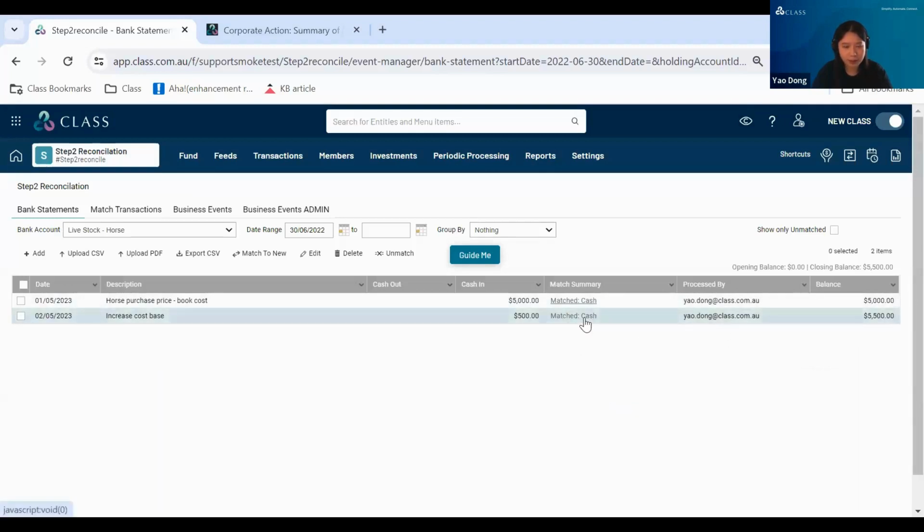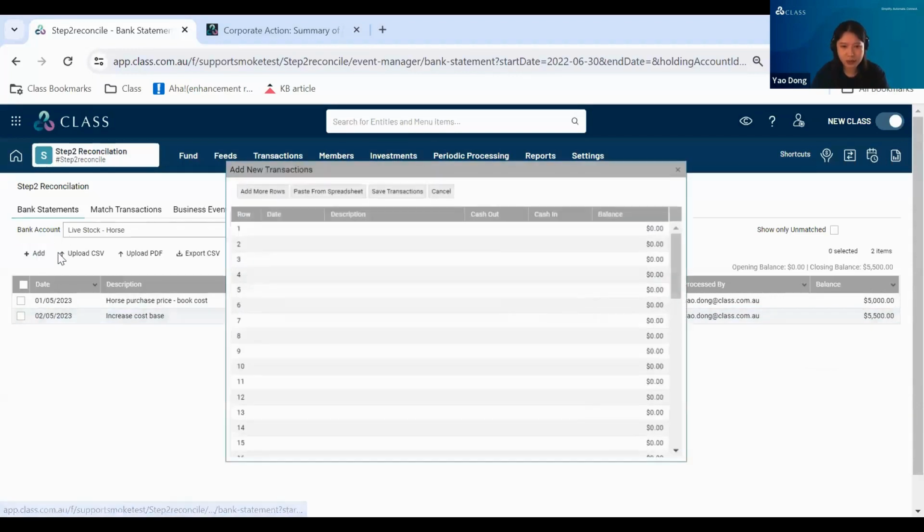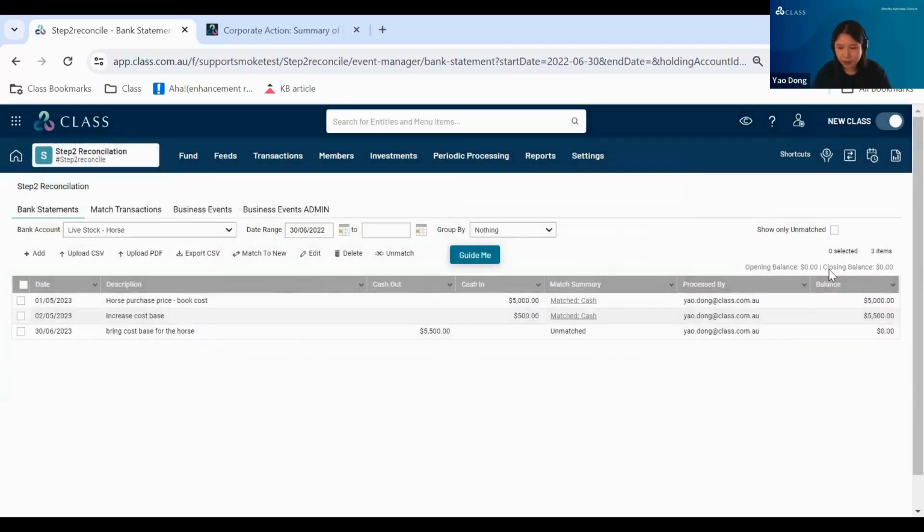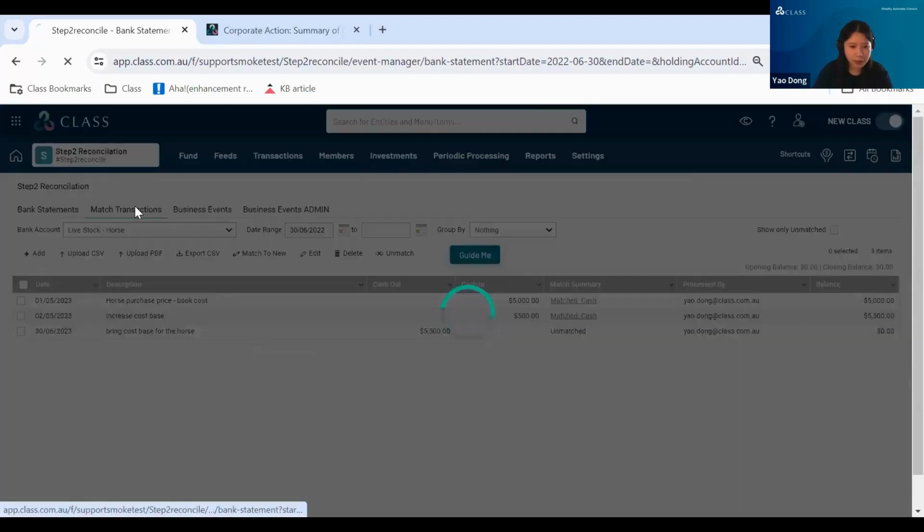Let's say on the 30th of June 2023, the trustee decides to sell the horse for 6,500. How could we reconcile it? We can go to the customer holding account on the 30th of June. We just process a cash out transaction to bring out all the cost base of this horse, and we save this transaction. Leave the closing balance of the horse account to be 0. And then we go to match transaction.